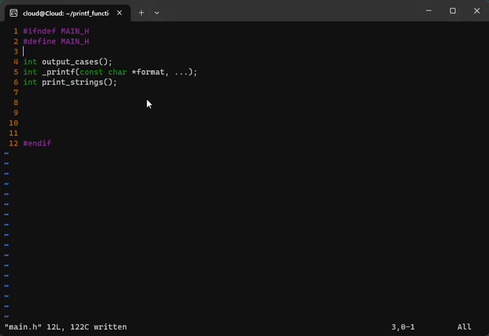All right, now let us see how we are going to make our output cases. The output cases should take a const char format, or we can say case. Case is a keyword, so let's just use format, and then again we'll take a variable of type va_list, ap.